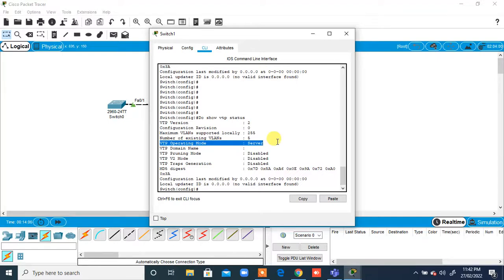The first one is the server mode. In the server mode, we can create the VLAN, delete the VLAN, modify the VLAN, we can do anything with the VLAN, because it has full access, right? The other mode is the client mode. In the client mode, we cannot delete the VLAN, right? In the client mode, we get the VLAN information from the server, but we cannot create the VLAN in the client mode.